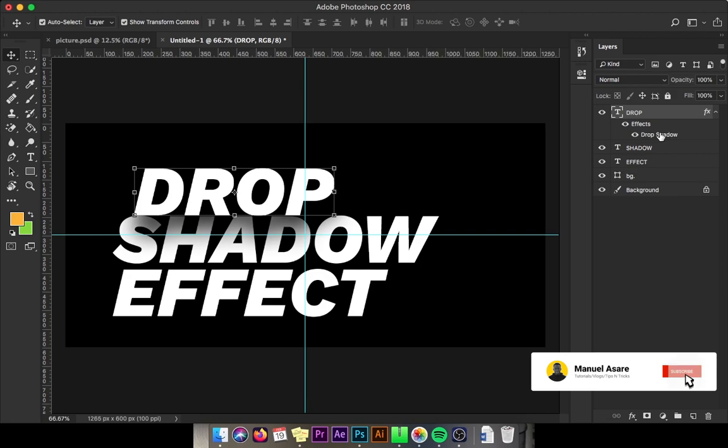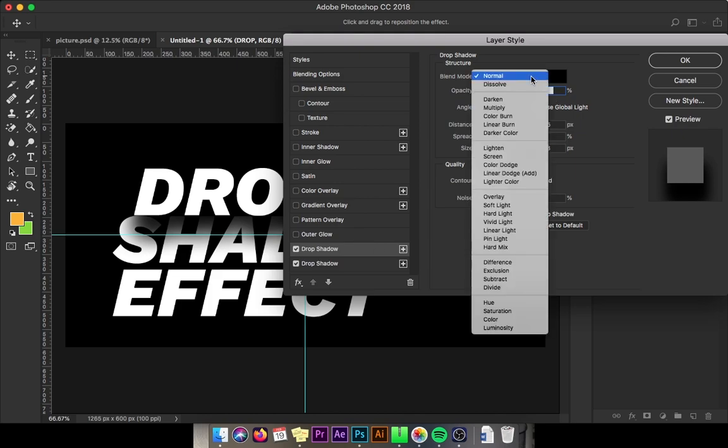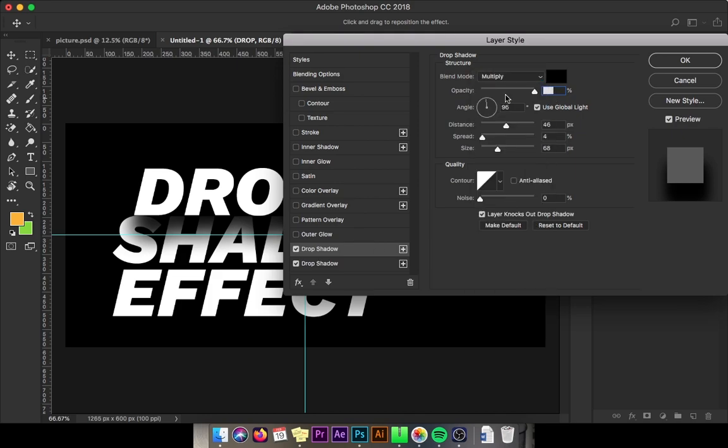You double click the effect again, and then you click this plus sign, which will allow you to add another effect or shadow to the already done work. You click plus, and then with this one we are going to use another blending mode to do this one. Right, so this one we'll go for multiply here.